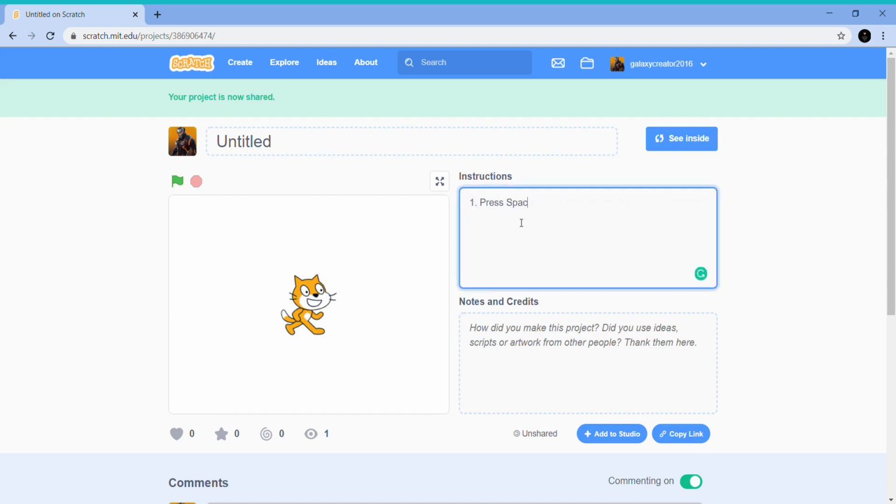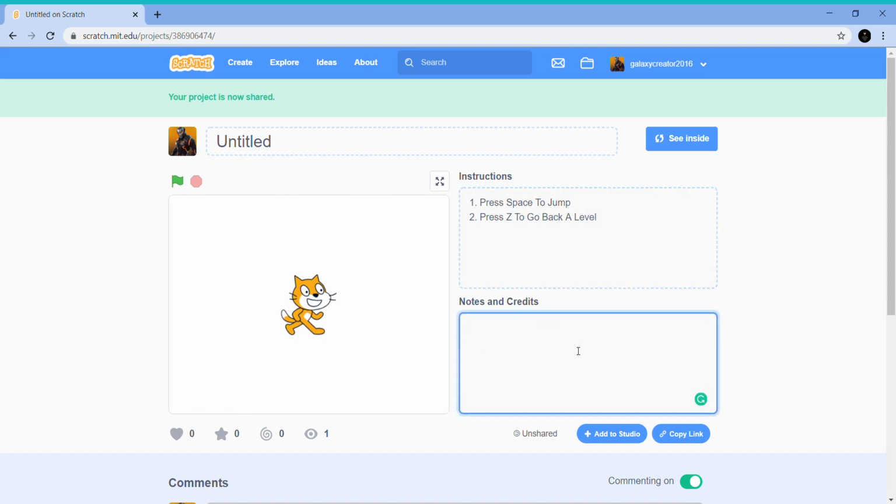Press space to jump. Press Z to go back a level. I'm just gonna put that random thing.